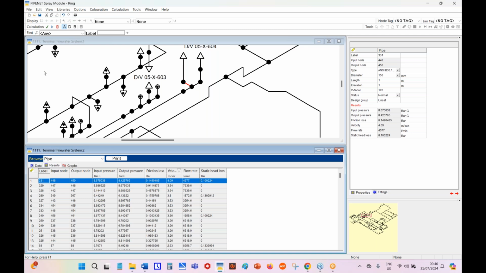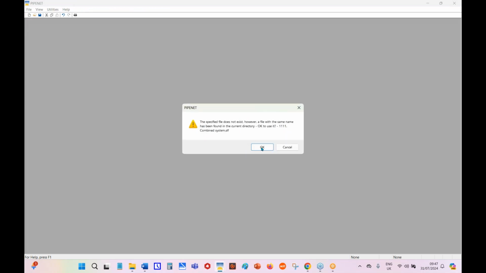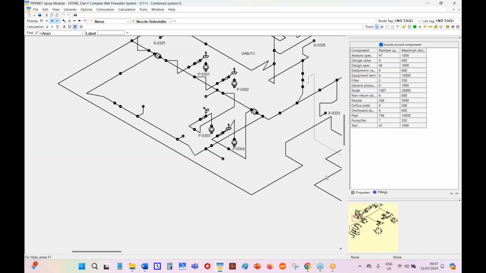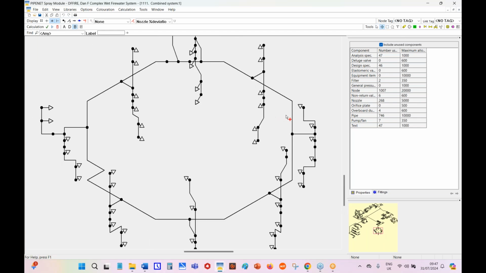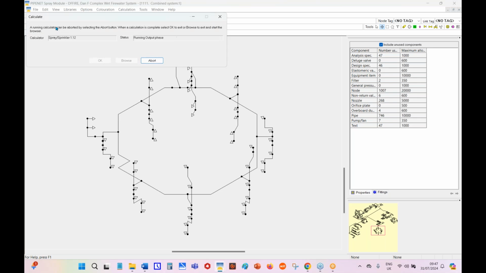In the spray module, I would like to show you one other very important feature before we go on to the transient module. That is how to combine subnetworks and optimize them. See, in this network, we will consider this system here, which is that. Do the calculation.